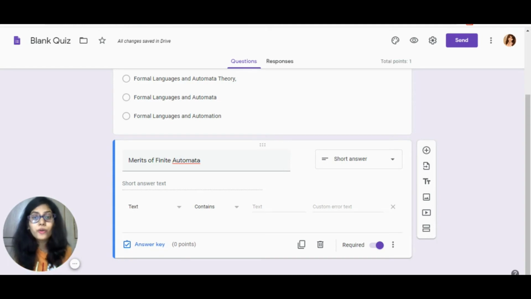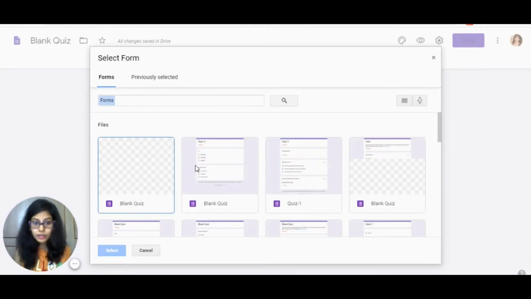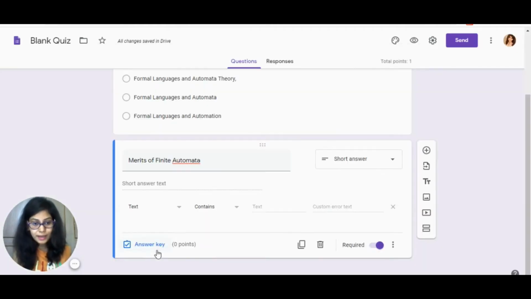If you want to import any questions from your drive, you can always go with this option. Click on import questions and you can import whatever quizzes you have already created. In my case, I'm cancelling it. I'm not importing any questions.